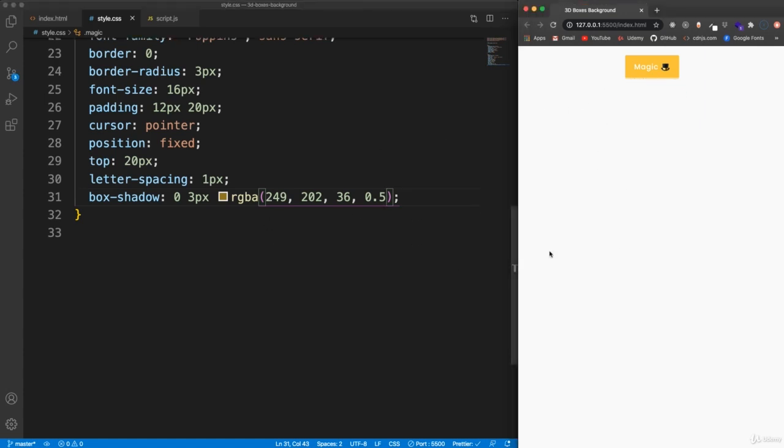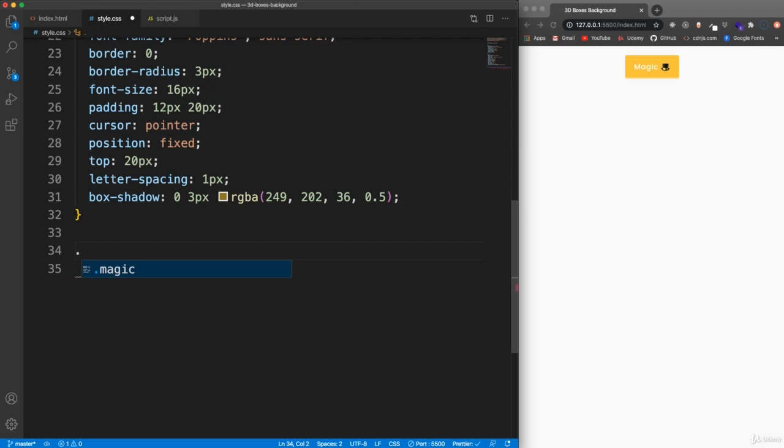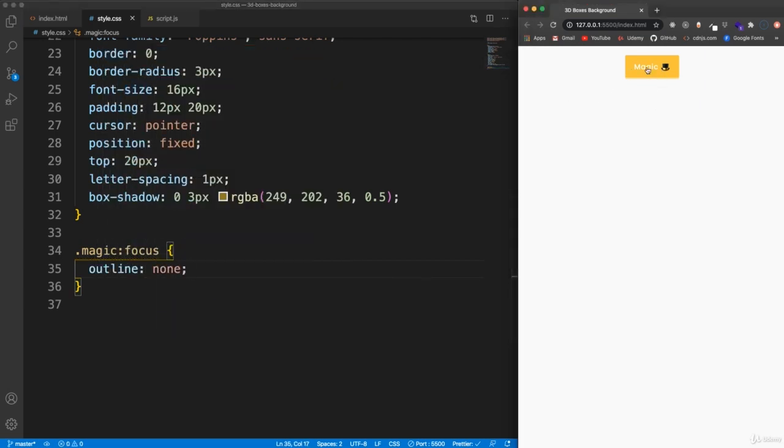All right, now I want to get rid of this ugly outline on the focus state. So what we can do is take the magic class and say on the focus state we want to set the outline property to none. Get rid of that, and then I also want an effect that when we click and hold, when it's in its active state, that it moves down a little bit and gets rid of the box shadow, so it gives the effect of it going over the box shadow.